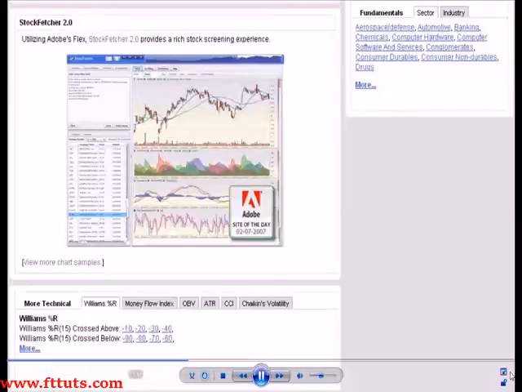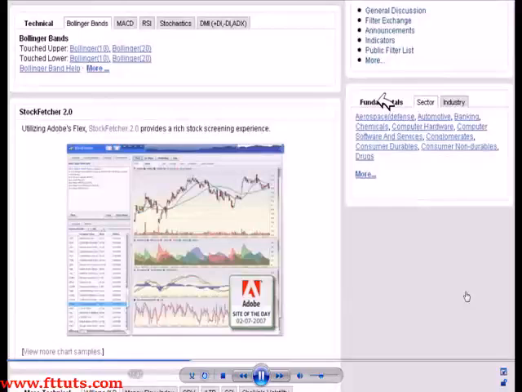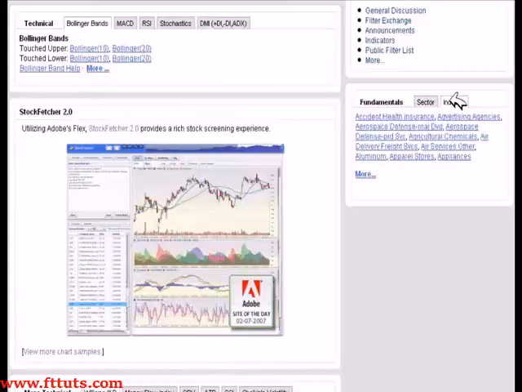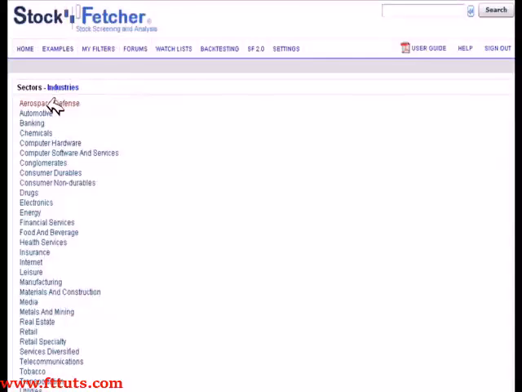So real easy to use. Fundamentals, it can scan for fundamentals as well. Sector, industry. Okay, more. Here's all your sectors.